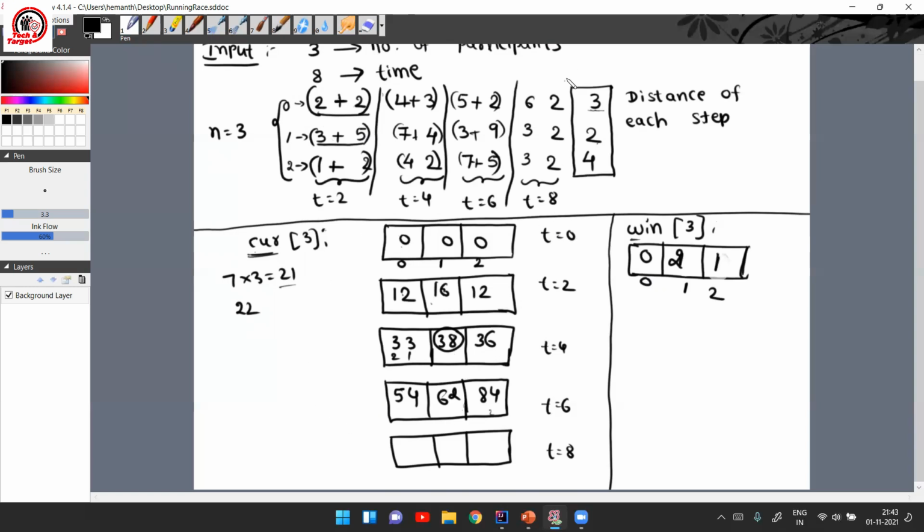Now in the same way, we'll check for time equal to 8. Now 6 plus 2 is 8. So 8 3s are 24. If we add 24 to 54, we would get 78, right? Now 3 plus 2 would be 5, and 5 times 2 will be 10, and if we add that 10 to 62, we'll get 72. In the same way, 3 plus 2 is again 5, then 5 times 4 will be 20. If we add 20 to 84, we'll get 104.